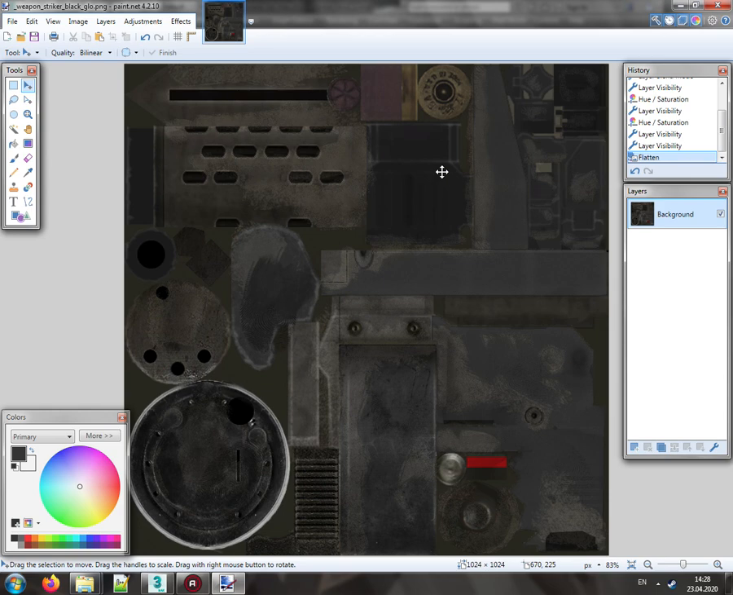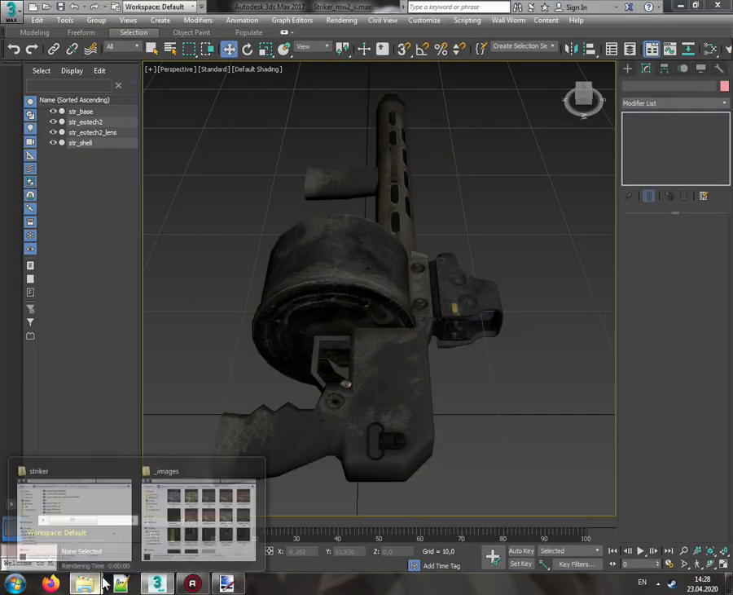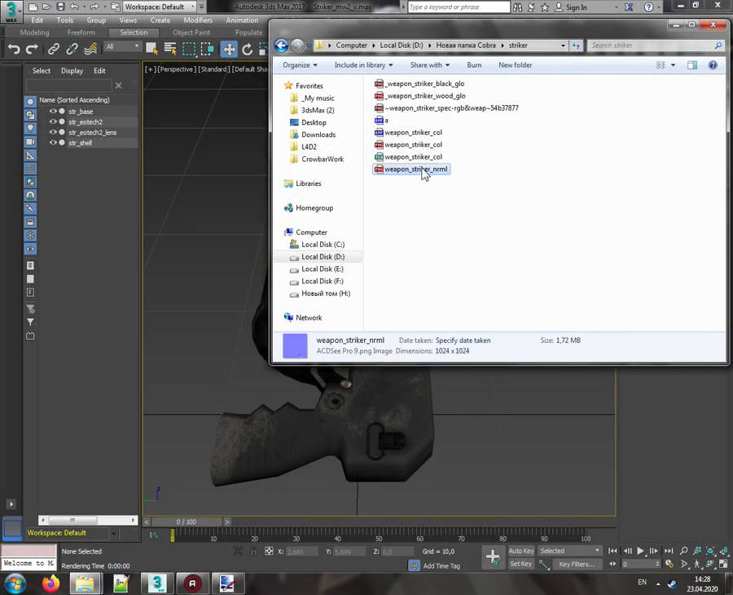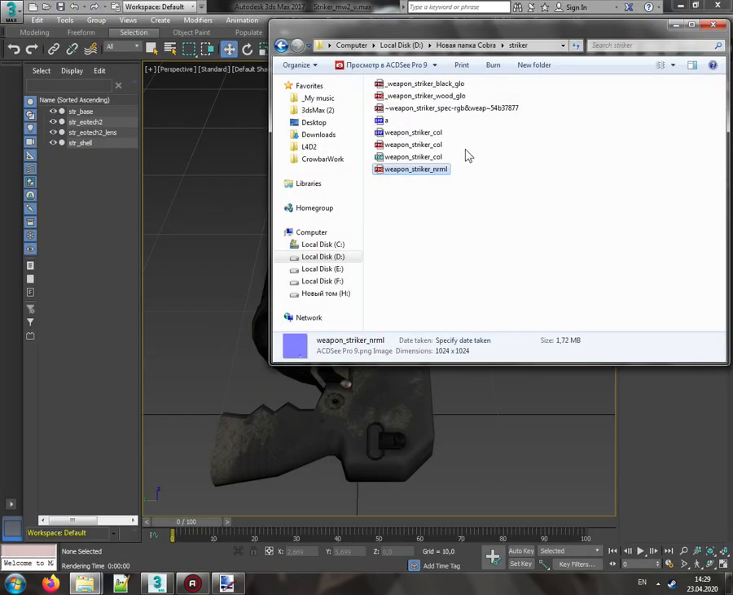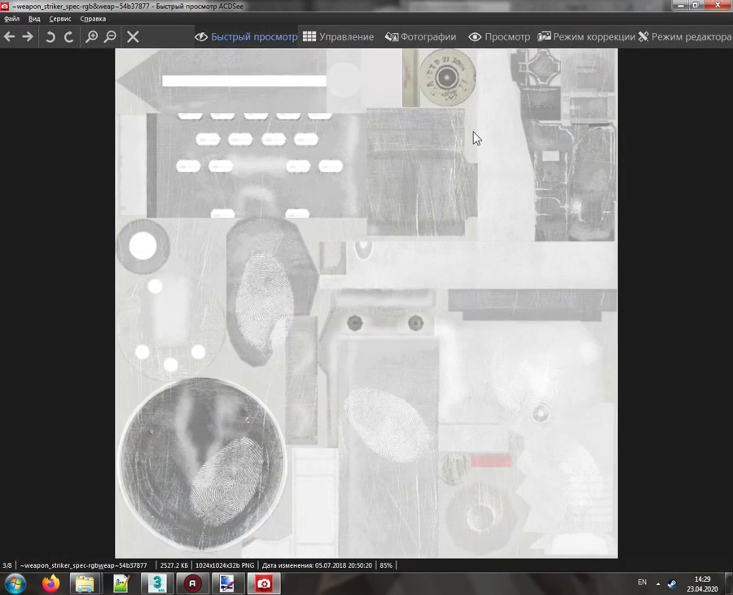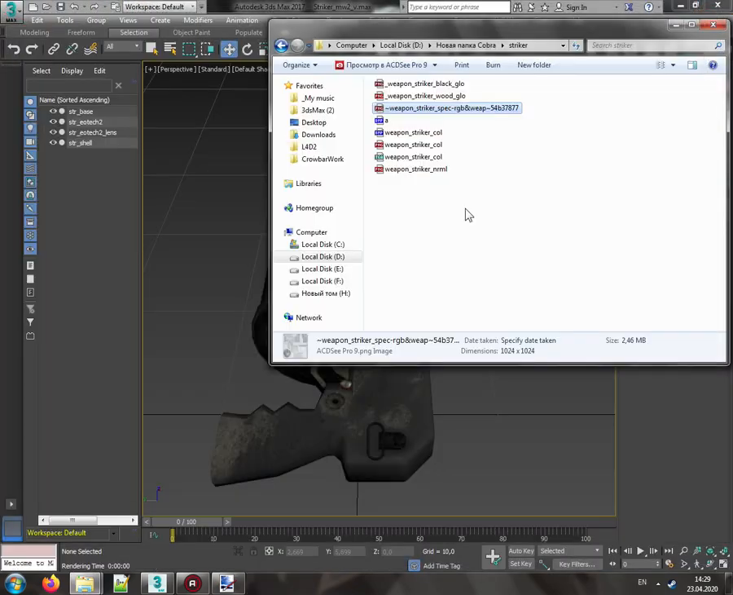Okay, what we're gonna do now is we have a normal map, and now we need an alpha map for fog, glossiness, reflections, shininess, and all that. We have a specular map for that. It looks like this.